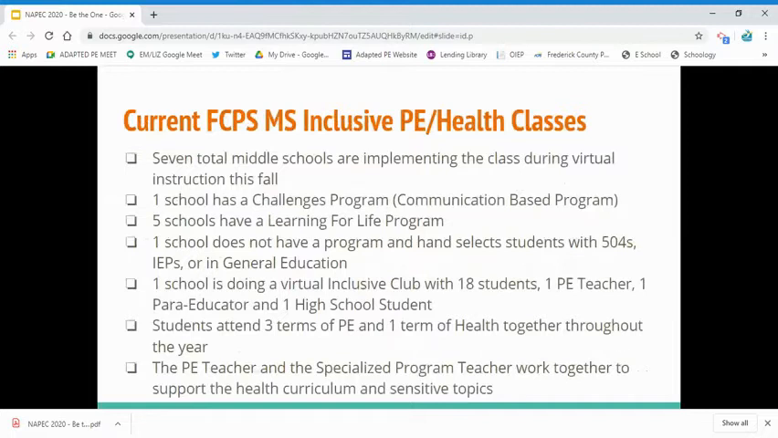One of our schools, the one that doesn't have a program, is doing an inclusive club. They have 18 students participating. It's a virtual club right now. There's 1 PE teacher, 1 paraeducator, and there's also a high school student that's helping out. Liz and I have been able to pop into this club, and everything we've seen has been awesome. The students are having a great time just checking in with each other.